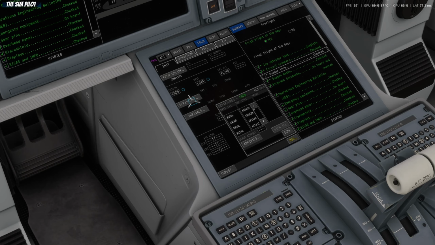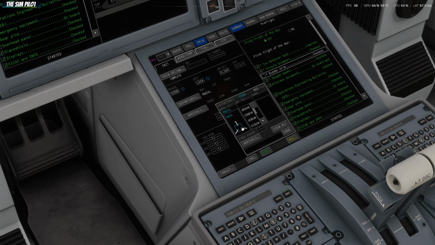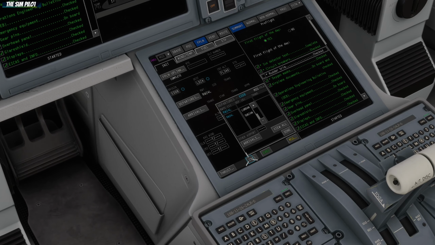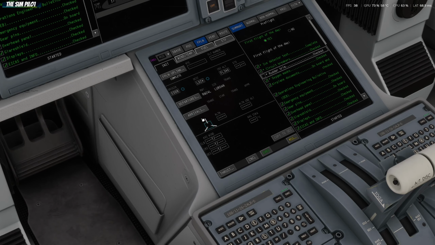Okay, we are cleared with runway 24 left via the Luro 4 November departure, and let's read this back. Cleared to Zagreb Airport via Luro 4 November departure. Runway 24 left. Climb to flight level 060. Squawk 3345. Croatia 4409.